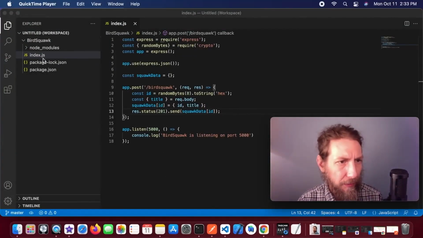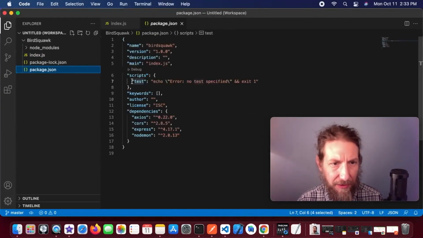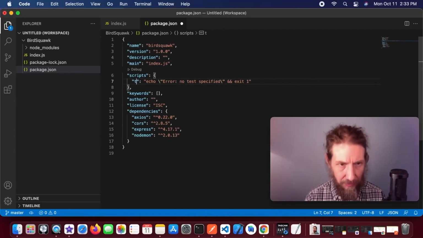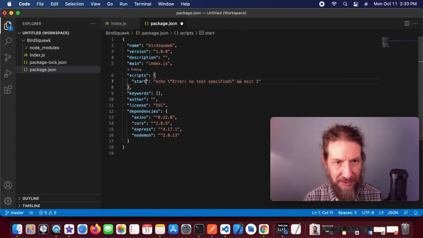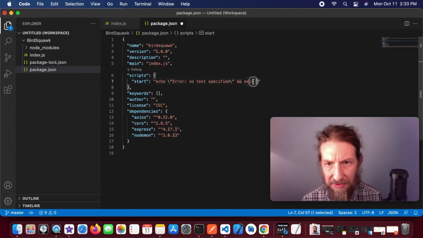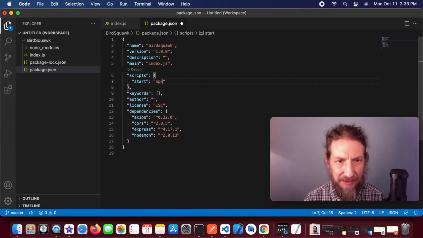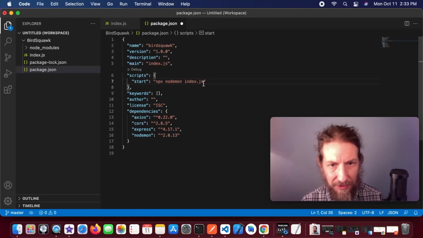So let's go over to BirdSquawk, package.json, and let's just change this line under scripts where it says test. Let's create a script for start instead. And just erase this code out of there. What we are going to use is npx nodemon index.js. And what this will do is use nodemon to run index.js.